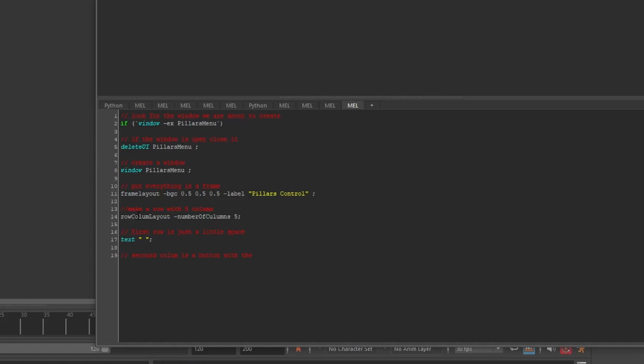Second column is the button. It's not a button. What am I doing? I'm gonna do an int field. I'm going to set the width to 50. Not too wide, I mean it's just going to be numbers.